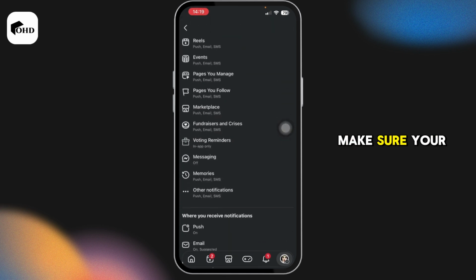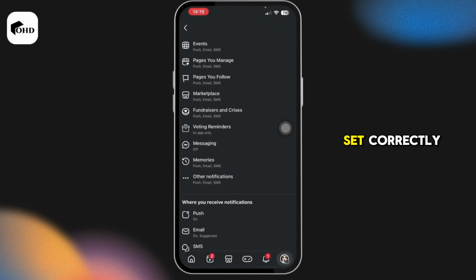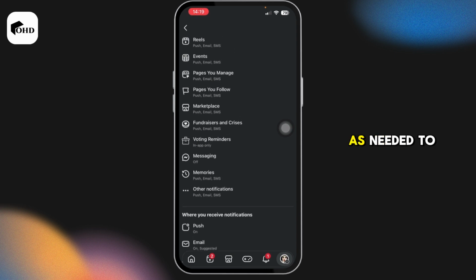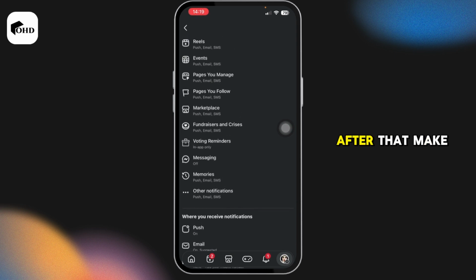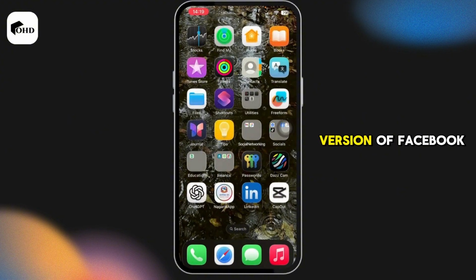And just like that, make sure your notification preferences are set correctly. Ensure you're not subscribed to any multiple notifications for the same events. Adjust these settings as needed to prevent duplicates. After that, make sure you are using the latest version of Facebook app.